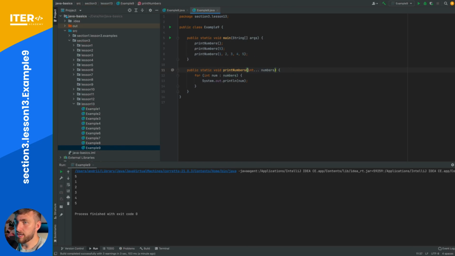This means that if you have a method with multiple parameters, the Vararg parameter should always be the last one. In conclusion, the Vararg feature in Java allows a method to accept 0 or multiple arguments of the same type, making it more flexible and convenient to use.